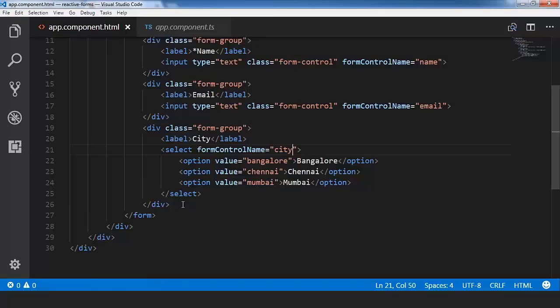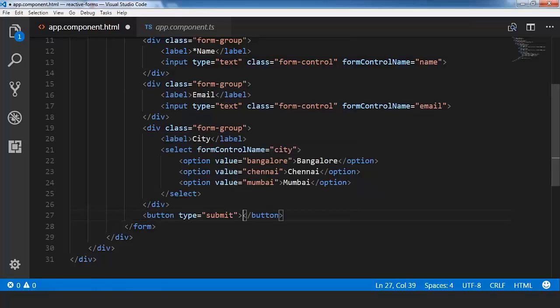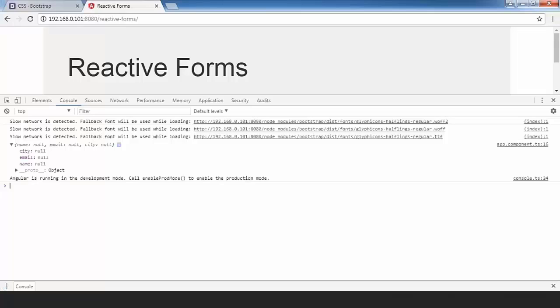Then finally, let me have 2 buttons here. The first button is a submit button, so button type equal to submit. I'm just saying it is a primary button by class equal to btn-primary, and this is submit. And finally I'm having the reset button. This is also primary, reset. So let me check.